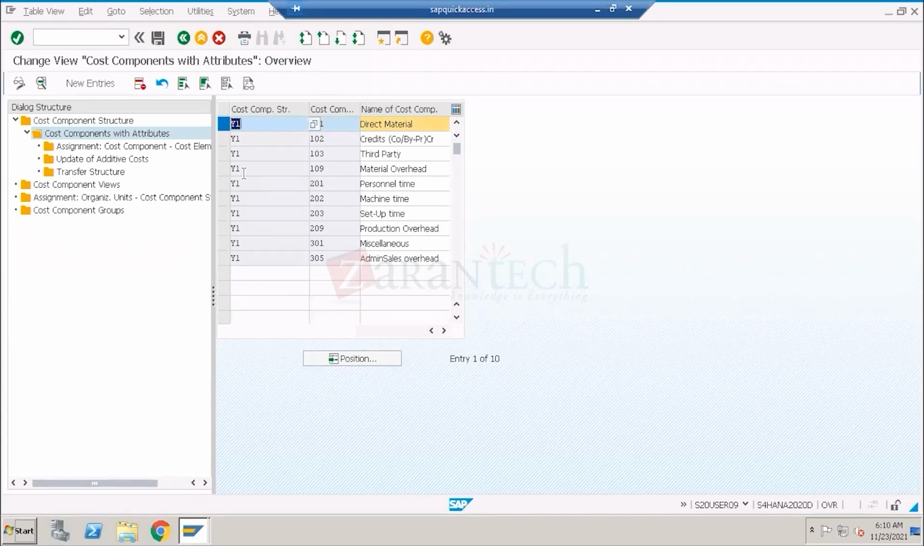It is only a structure. It is not the same for everybody. You can define your own structure also, depending upon the nature of the requirement. I told that. So what are all the cost components I require for this particular structure is very, very important.